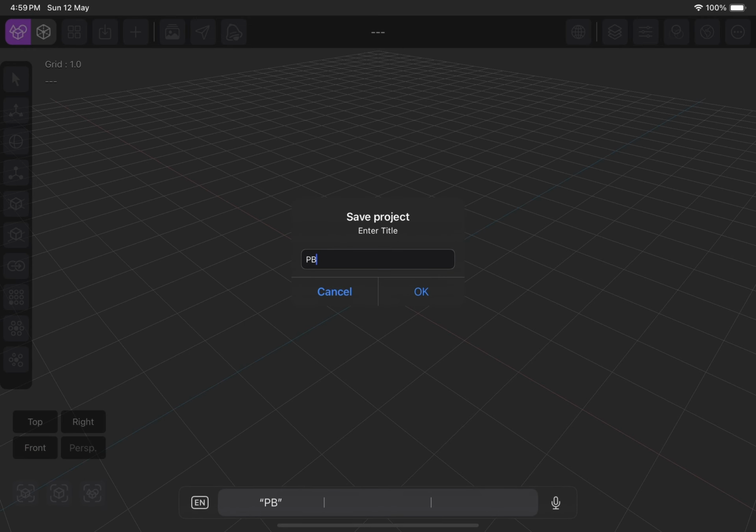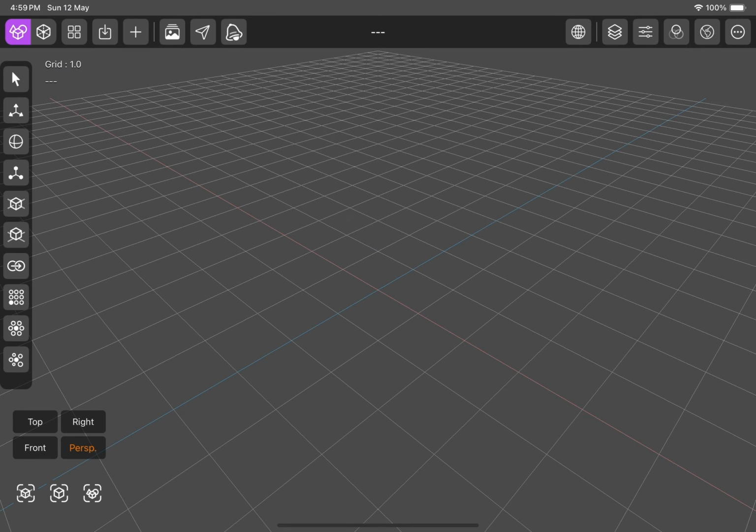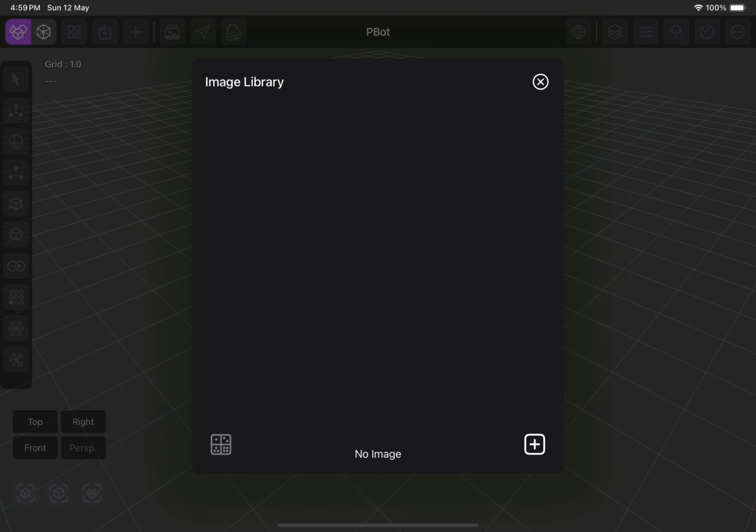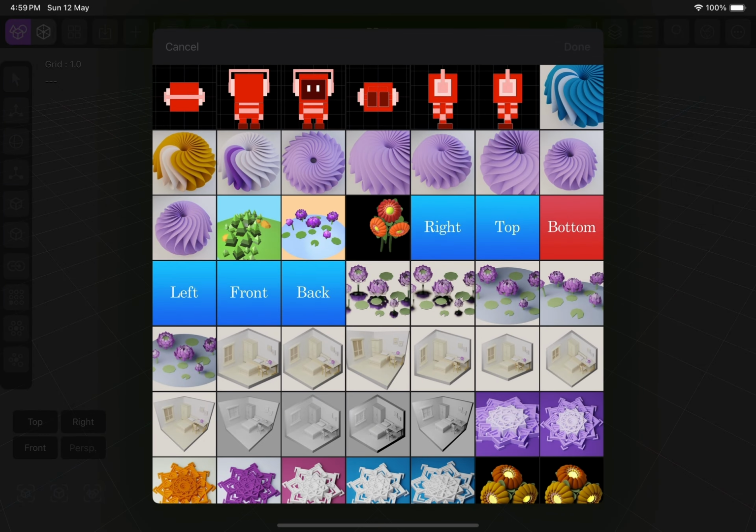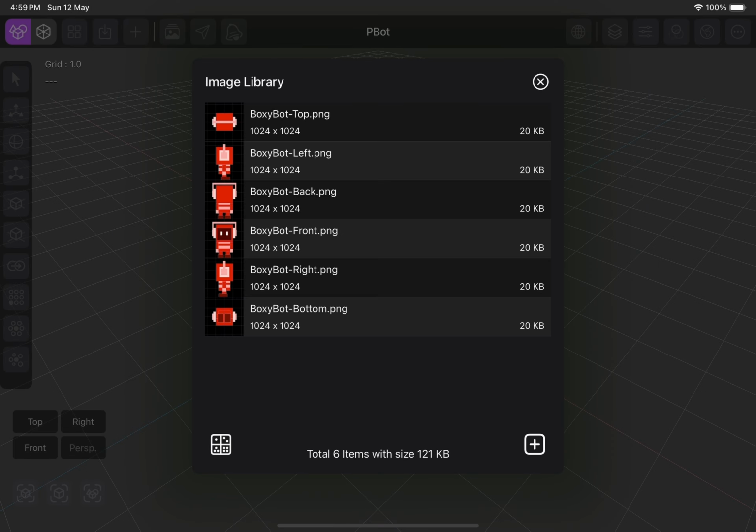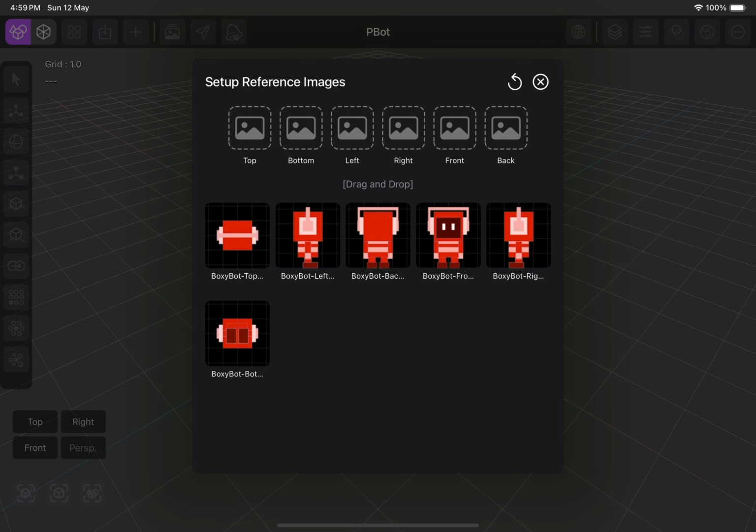Save the project first. Open the image library. Let's set up reference images. Place the right image into position.